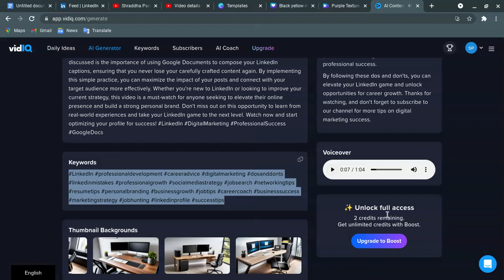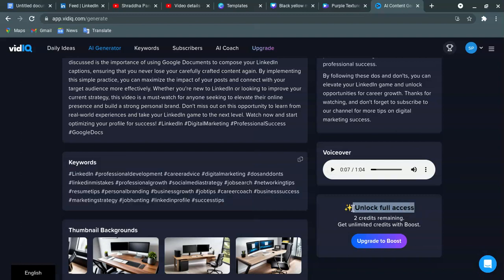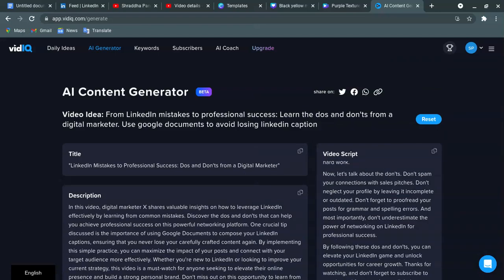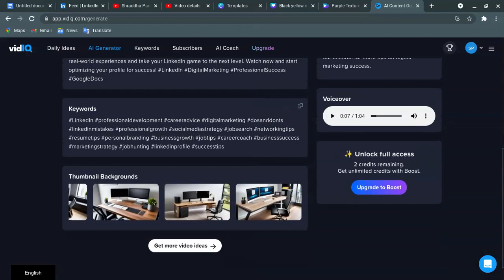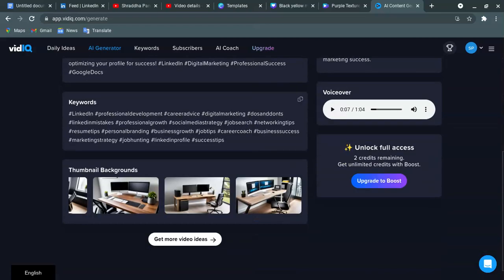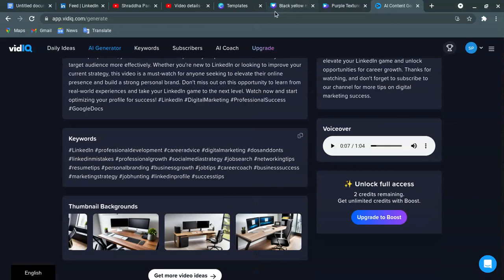Okay, so this is a great way. You can see now I have two more credits. So after two more credits I need to wait for next month, or I can just upgrade to boost. Right now I'm using the pro version. I had three left, so today I have consumed one, now I have two more. So yeah, just wanted to talk about this.